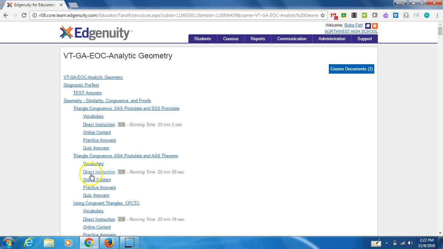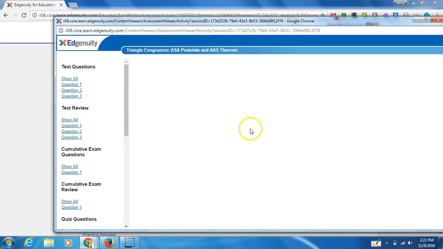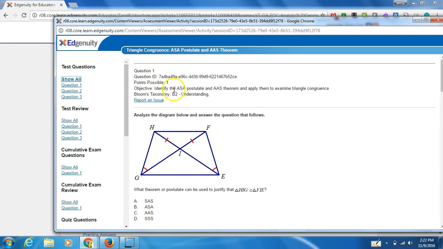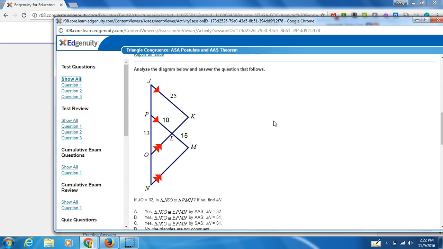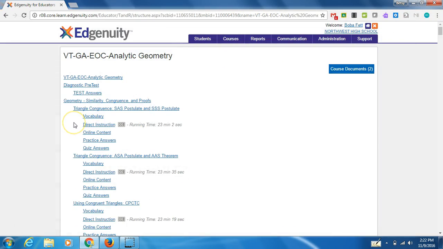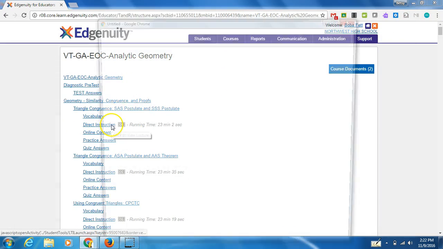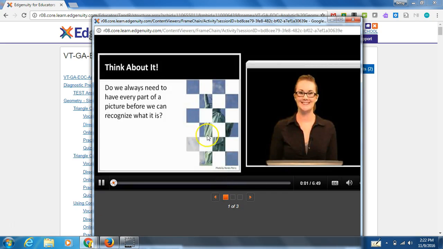And then if we're curious, we can click on any of these items and see whatever is inside of it. So I want to show all the test questions for triangle congruence. See if this looks like something that's helpful for my kids or not. I will see questions and answers in there. I can also view any kind of instruction that may be a part of the system.